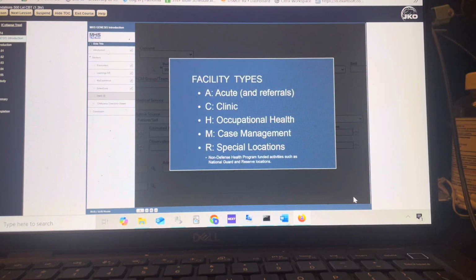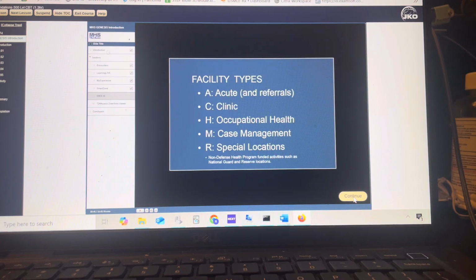Facility types: A, Acute and referrals; C, Clinic; H, Occupational health; M, Case management; and R, Special locations, which are non-defense health program funded activities such as National Guard and Reserve locations. Click Continue.